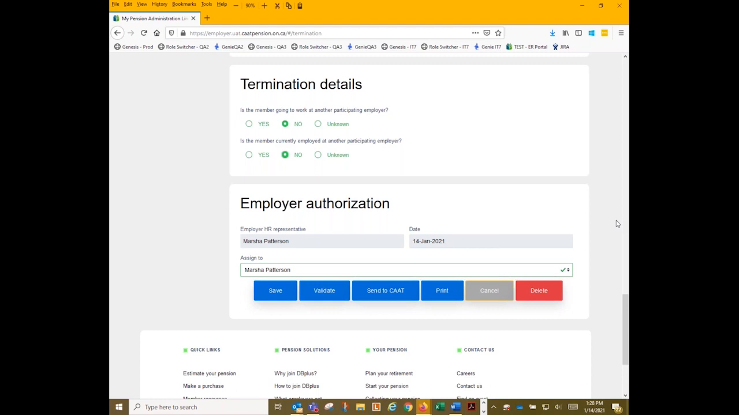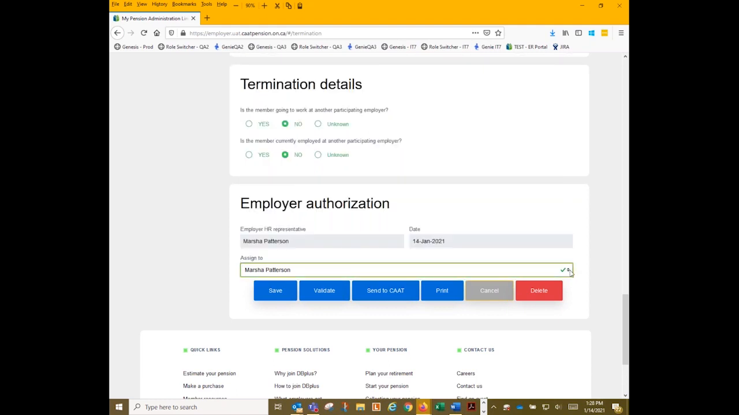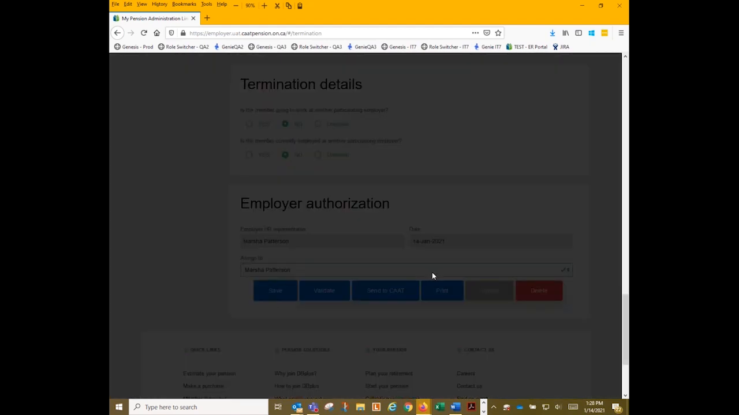Employer authorization. In this section, you have the option to assign the task to another user or leave blank. If you assign to another user, enter the user's name in the Assign To field. The names are pre-populated and it's a drop-down menu. Click Save, and a pop-up box will be displayed stating whether or not the transaction was saved successfully.